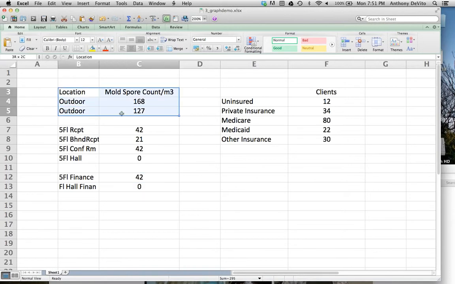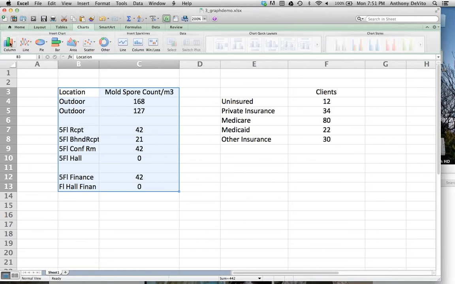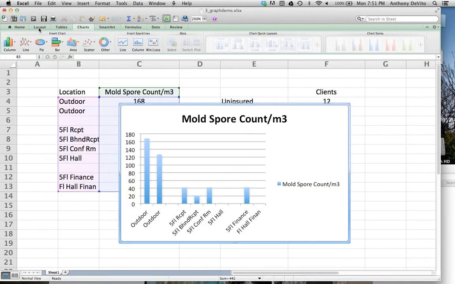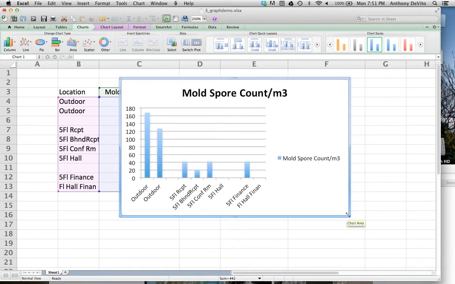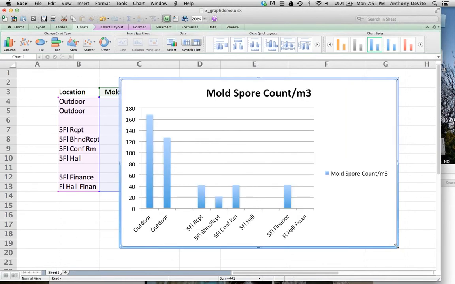I'm going to highlight this whole thing, and I want to display this information graphically. If you notice in the ribbon here, we have an area we can go to that's called charts. In charts, I can pick out a column graph, a bar graph or a column graph. I'm going to pick out columns. Because of the way that the information is laid out, it automatically creates a chart for me. I can take this chart, copy it, paste it into a Word document, and use it as part of a report.